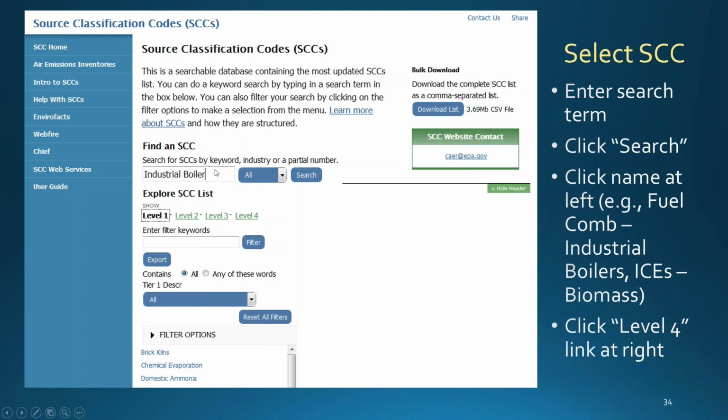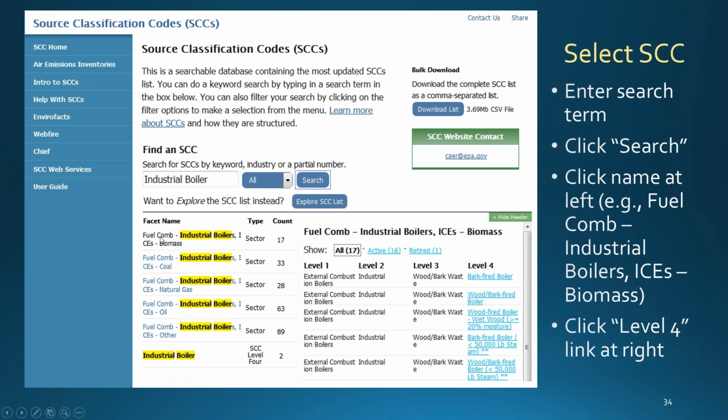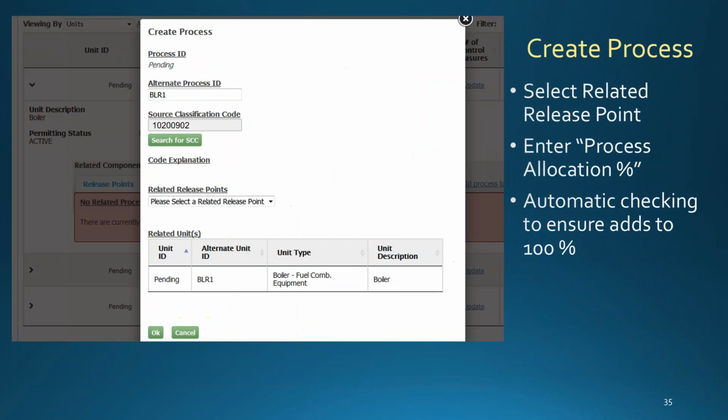So in this example, I'm just going to enter a search criteria and then search for that criteria because I know I have an industrial boiler. I happen to know that this particular industrial boiler burns biomass, so I'm going to click on the link for that group of SCCs and get a number of different options that I can use. And this particular SCC is a wood bark-fired boiler, so I'm going to click on that and get to my final selection of the SCC. So after you've done that, then you go back to the SCC process screen, and the SCC is filled in.